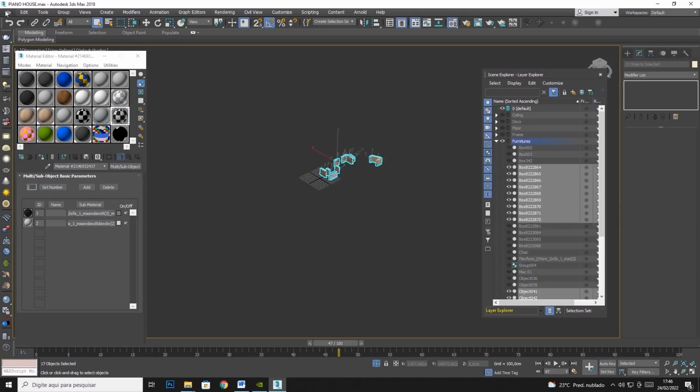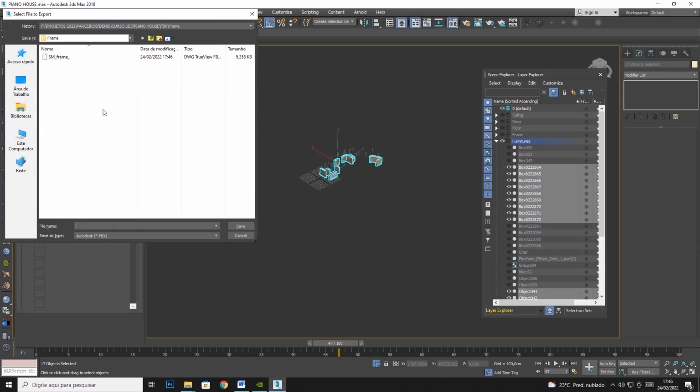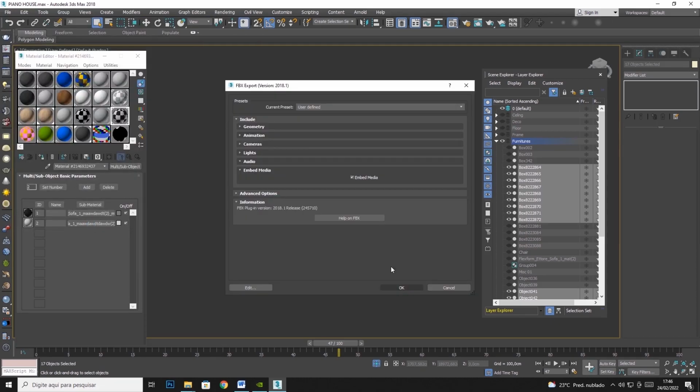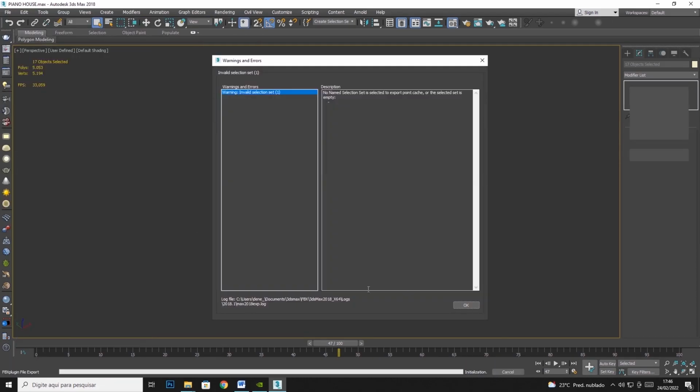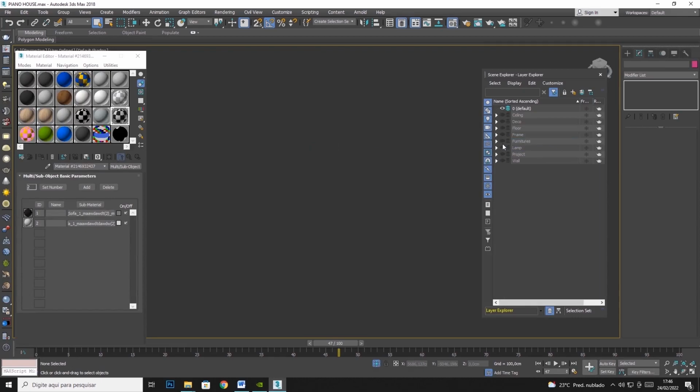Okay, the furnitures, export, select furnitures, static mesh underline furniture underline. Okay, great. Okay, it's marked. Okay, that's it. We are exporting. Yeah, cool.